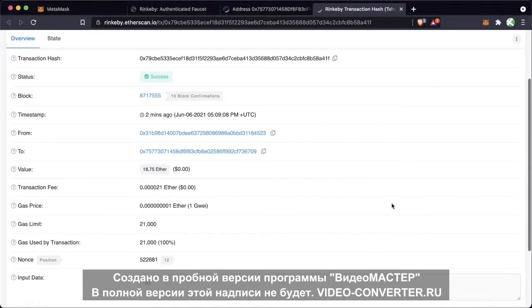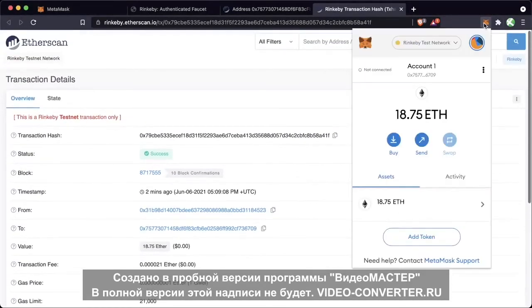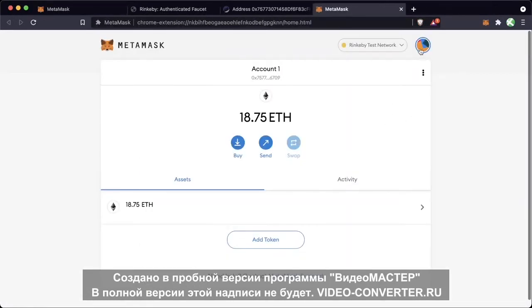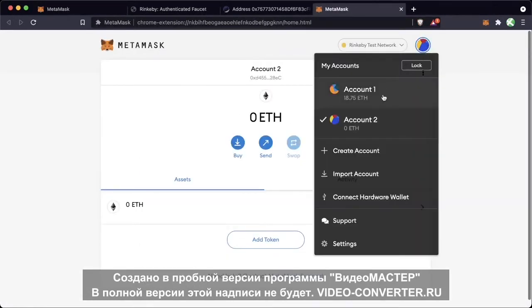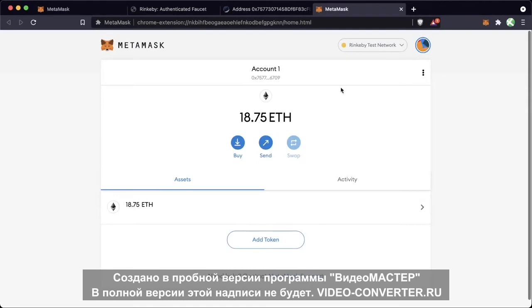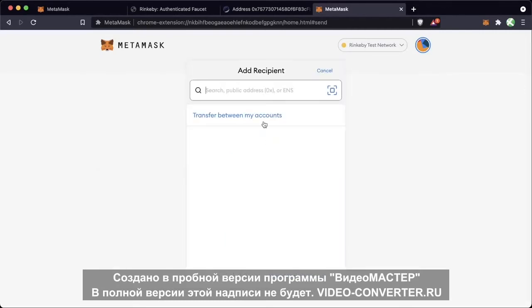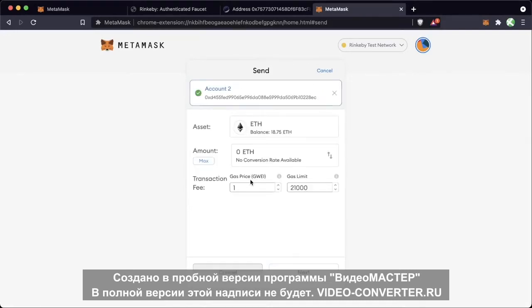So let's look at another example. So in our accounts in MetaMask, let's even expand the view here. We have two different accounts. We have account 1 and account 2. Account 1 has 18.75. Account 2 has 0. We can actually send money from account 1 to account 2. And again, remember, this is all fake money. So we're going to go ahead and hit transfer between my accounts. So we're going to send money to account 2.